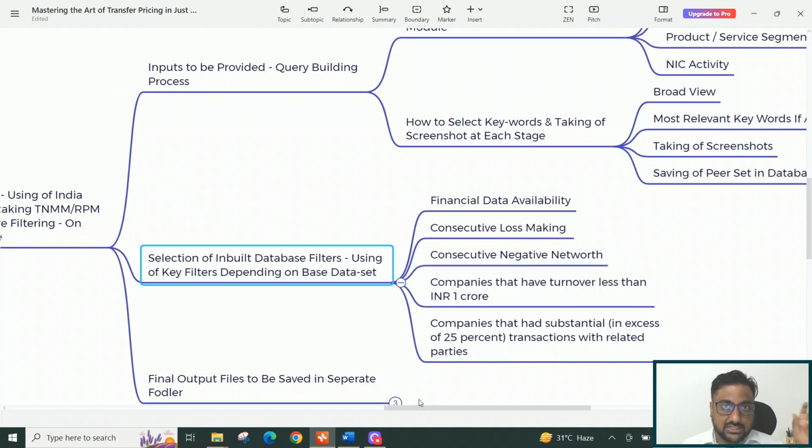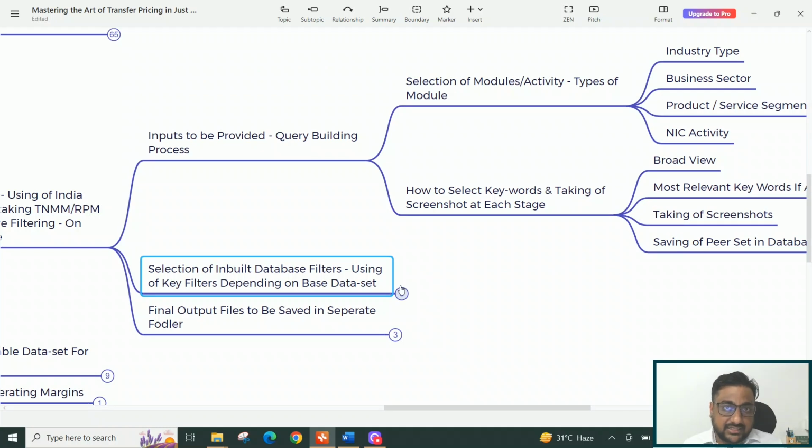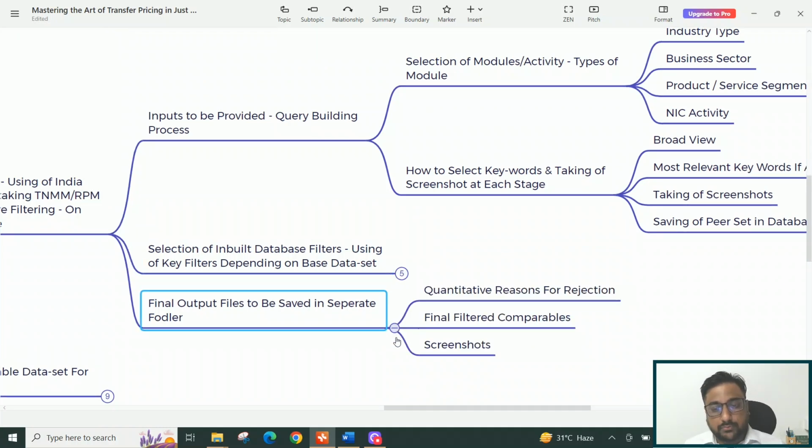So the first process is query building. The second process is selecting some filters and then taking out the data. I am refining the data, filtering out the data, and the final thing is that whatever output comes, I need to save that output. I need to save the screenshots, and I need to prepare a set of final filtered companies, that is, accepted companies, and also a set of companies which have been rejected on account of some filter or the other, along with the reasons for rejection.